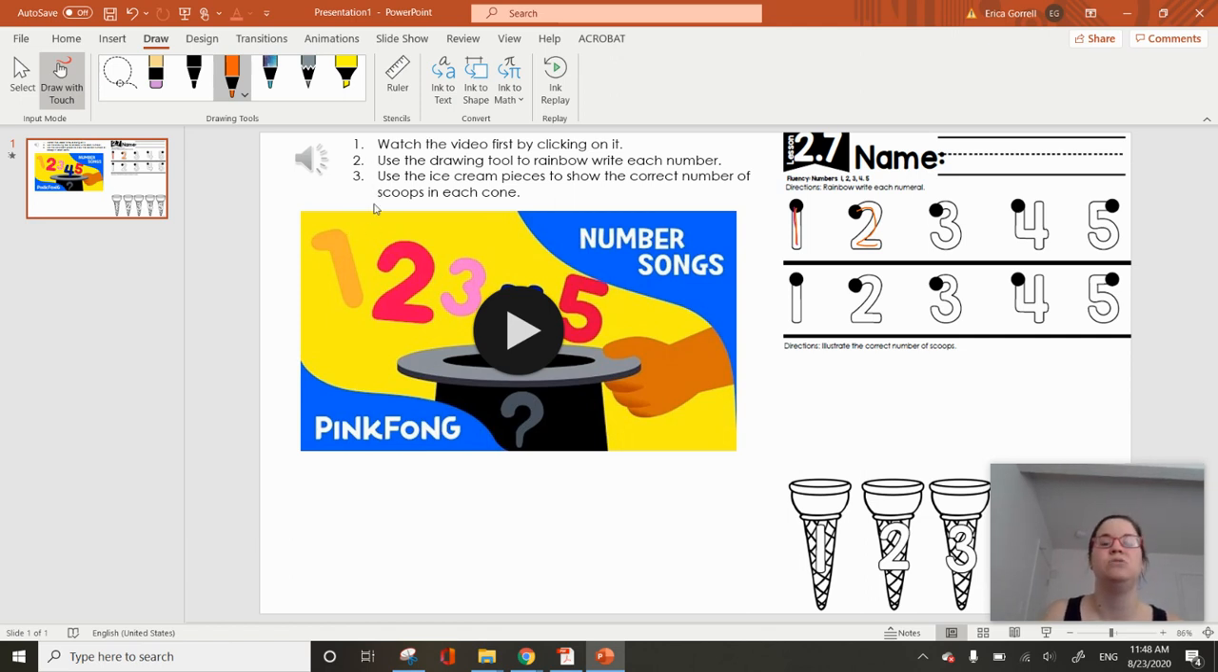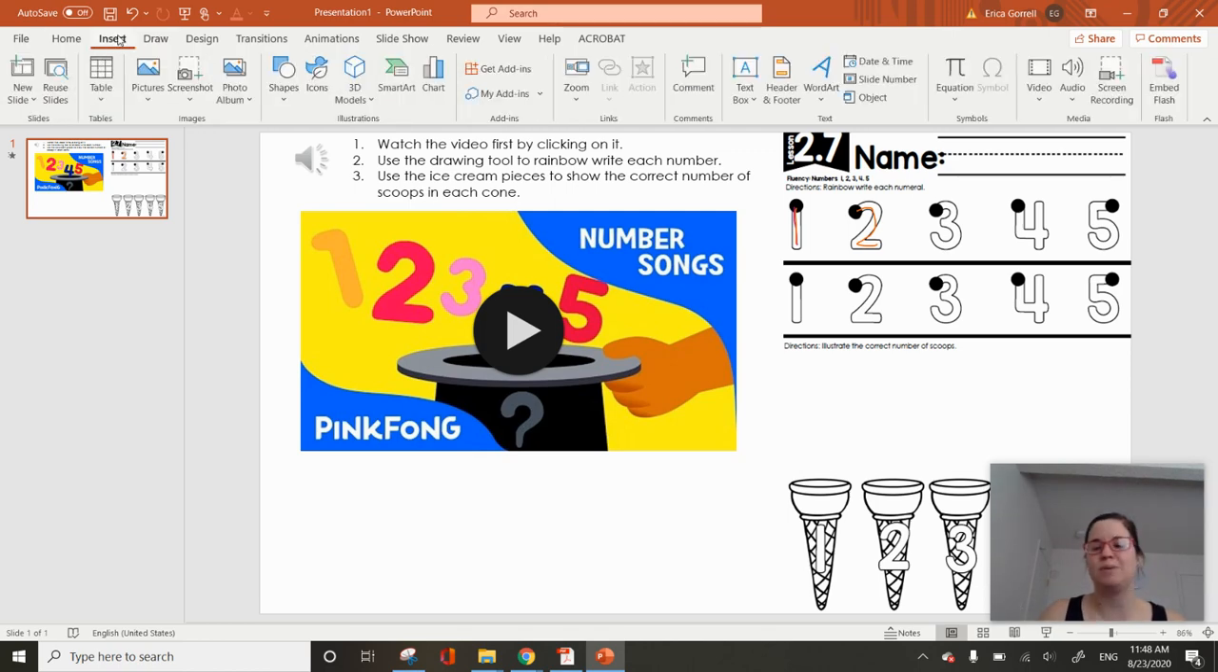Number 3 is use the ice cream pieces to show the correct number of scoops in each cone. Well, I want movable ice cream. I don't want them to make the ice cream. I want movable manipulatives. So I'm going to go, ice cream's pretty easy. It's just a circle. So I'm going to go to shapes. I'm going to go to circle. I'm going to create a circle.